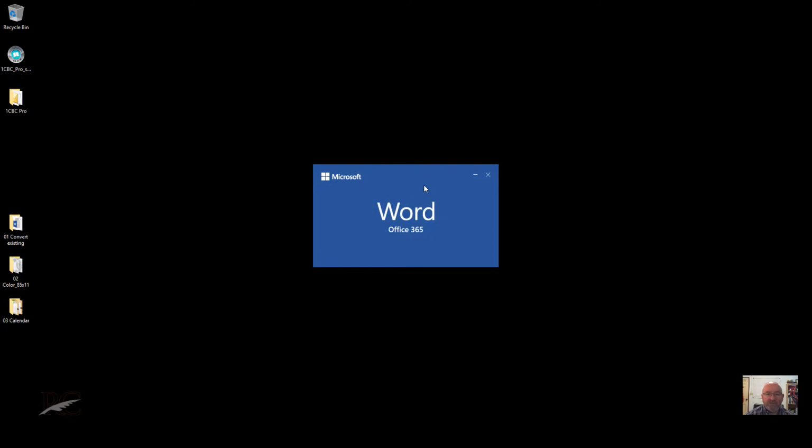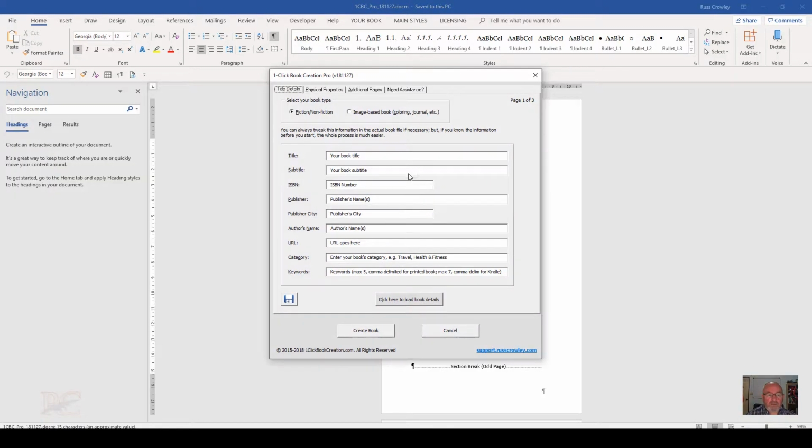So I'll click on Finish, and Microsoft Word will fire up, and then we'll be into Word and we can see the OneCBC Pro Create Book form.